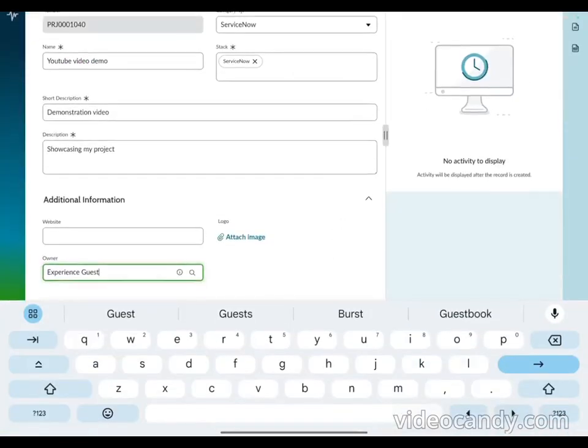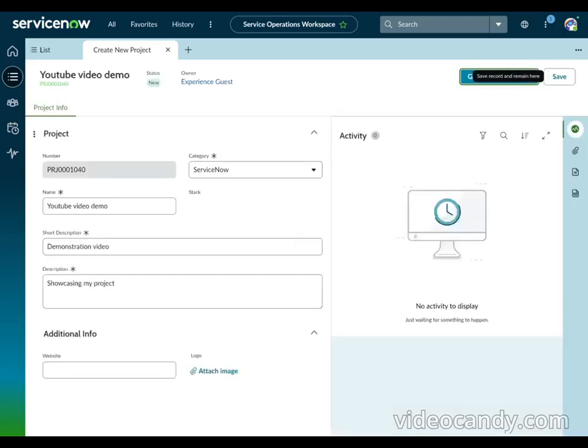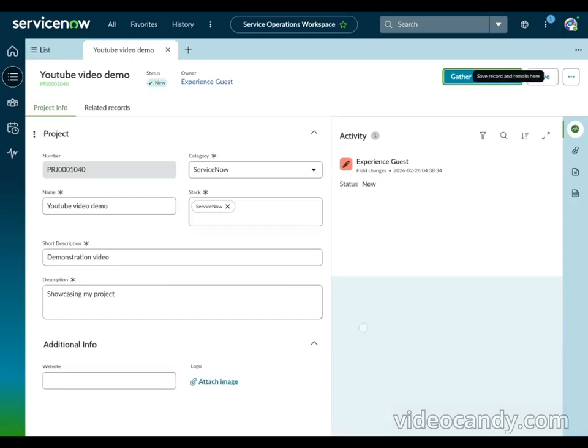Then I can attach an image, or I can write the website name, but right now, as this is a demo project, I am just going to save it. As soon as I save it, a new project will be created, and here you can see the status is new, the owner is shown, the project number, and the name of the project is shown here. The project number is also shown here, and we can see the form. I can update it as and when needed.